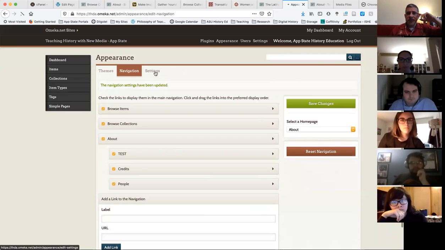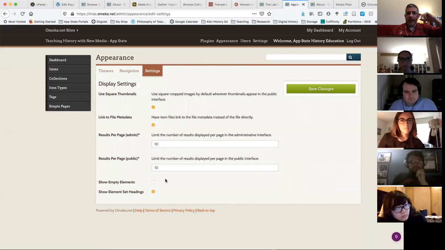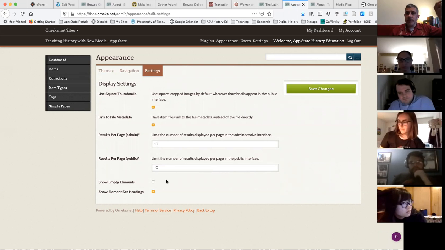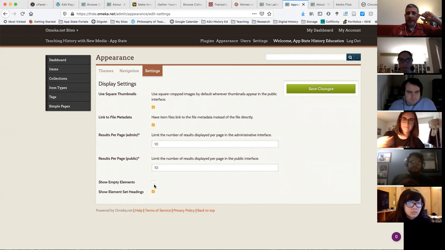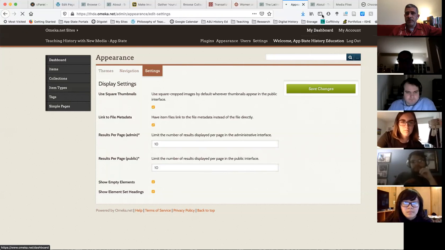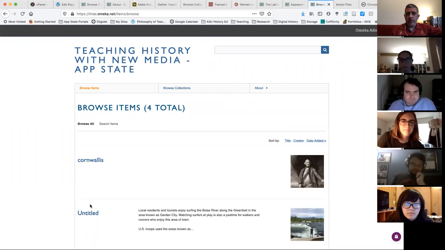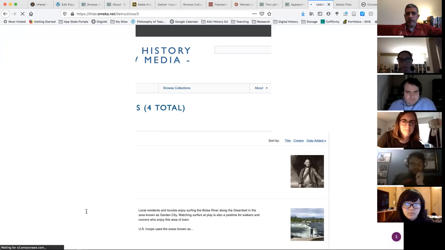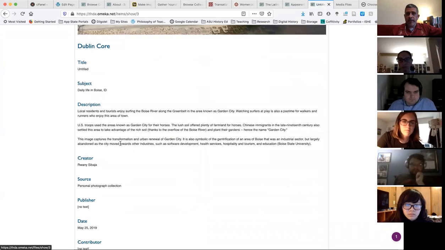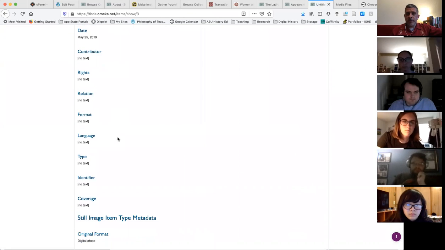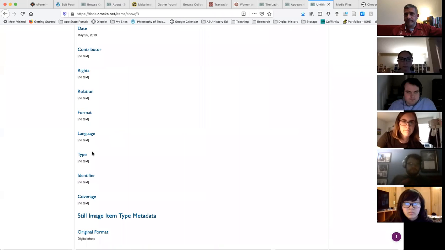And then the third feature is the settings. That one is if there's any metadata that you left empty and you don't want it to say no text, then leave this unchecked. If you check it, it's going to say no text. So I'm going to check it, hit Save Changes, go back here to my items. I'm going to go to this one here. And look at all the no text that comes down this way.